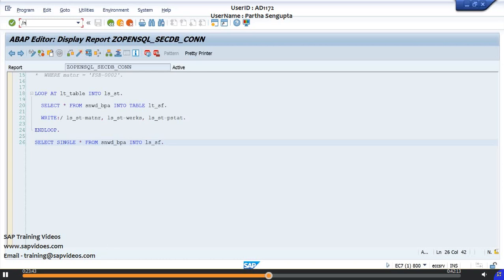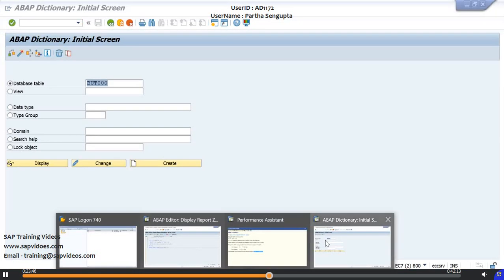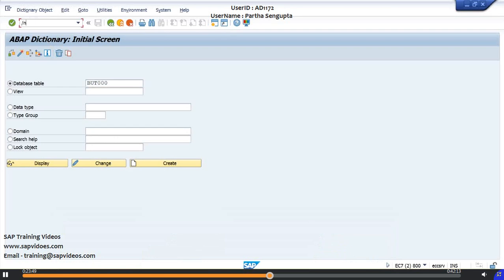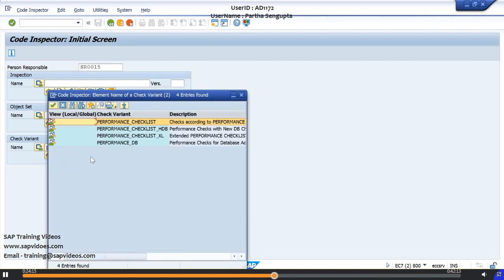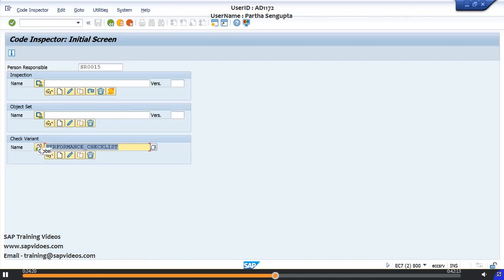If you go to transaction SCI, so /n SCI, SCI is the transaction. Here I can do code inspector in 3 variants. One was I can check a variant here. So I can create a variant. If you see, predefined variants are also present. So type perform star and click on F4. I can create a new variant or I can use an existing global variant. There will be global variant and local variant as well.